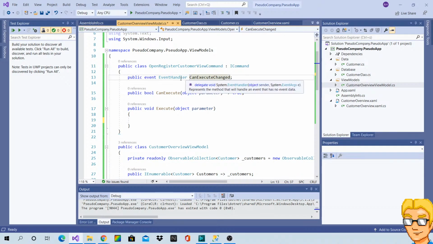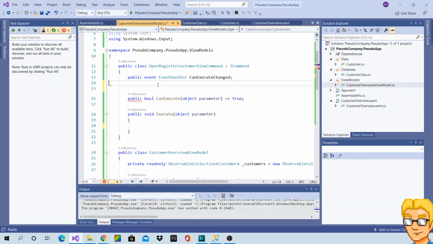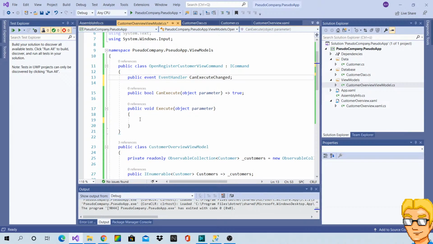So we don't actually have to ever invoke this event, since it's always going to be true. So actually, we need the new window first.